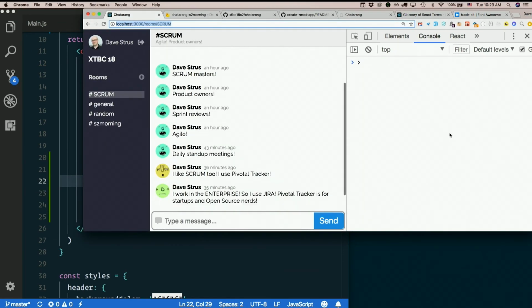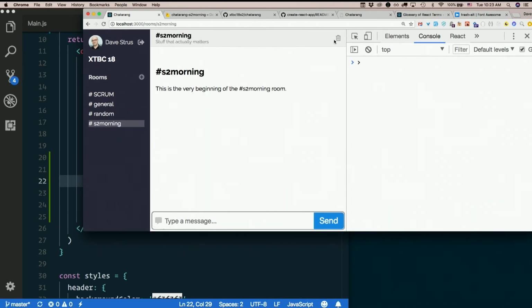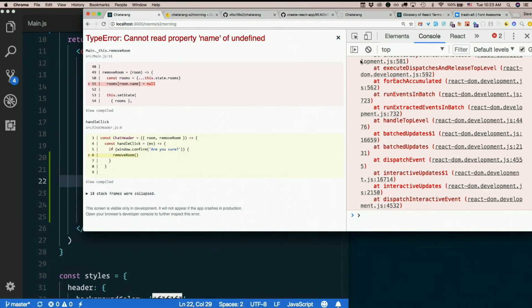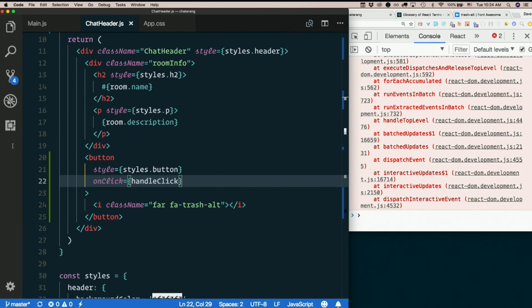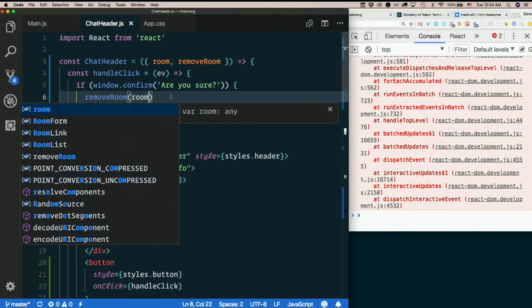See about that. Delete. Are you sure? Nope. Doesn't delete. Delete. Are you sure? Yep. Oh, and it exploded. So I didn't do the callback right. Oh yeah, we wanted to pass the room. I didn't do that. Nice going, buddy.